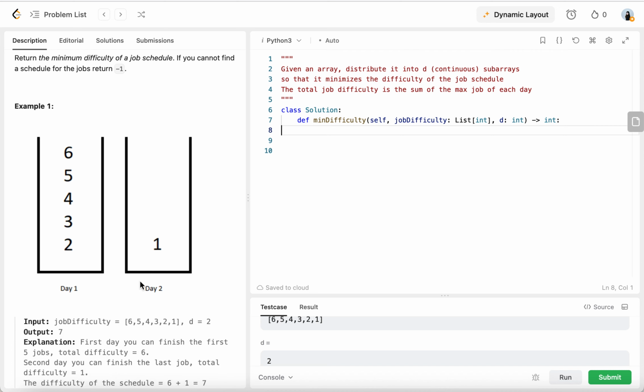Looking at example 1, we can see that the job difficulty array has 6, 5, 4, 3, 2, 1, and the days allowed to split them is 2. So in order to have a minimum difficulty of a job schedule, we would put 6 to 2 here. We want to minimize it because the job difficulty for each day is the max number in it. So it would be 6 plus 1. That would give us the min difficulty, which is 7.